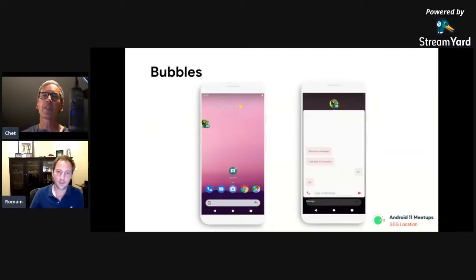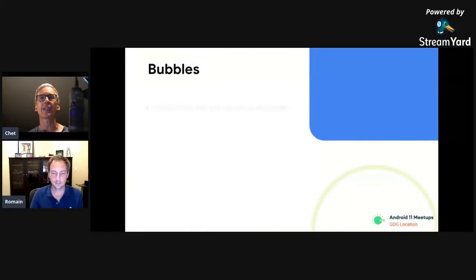Here we see a sample that was written by Yuichi on the team. You can see a bubble there on the upper left. And when you tap that bubble, then you get this little mini activity in place, right? It's in situ, it's right there. So what do you do to actually create that experience?